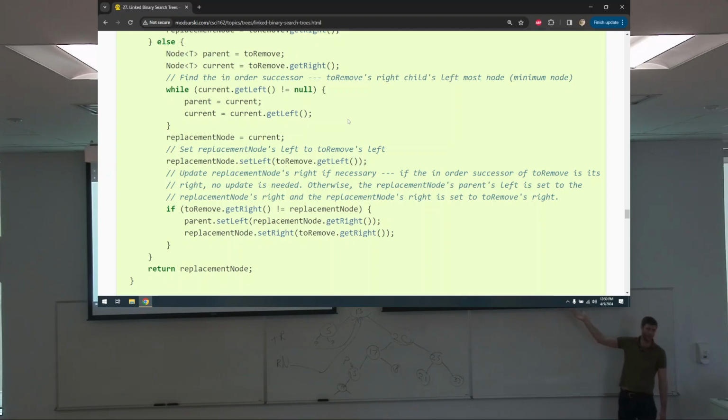When you look at it quickly, you go, oh my God. But once you take your time and look at the couple of parts, you start to see, oh okay, this part is that case, that case, that case. Now we've got to find the minimum. How do we do that? Just keep going to the left until we run out and then update the children accordingly, right?